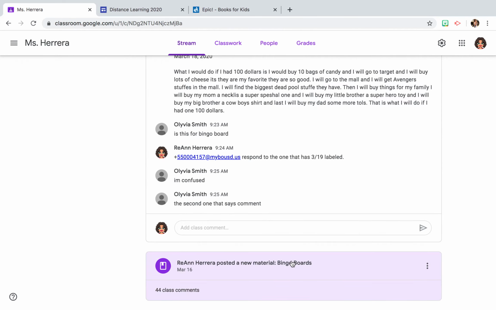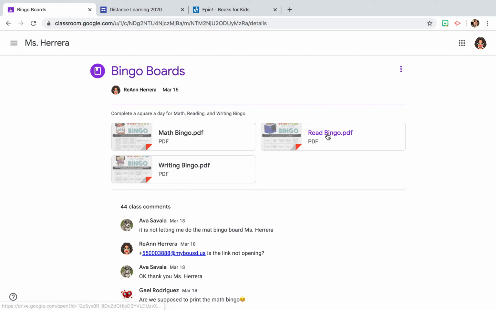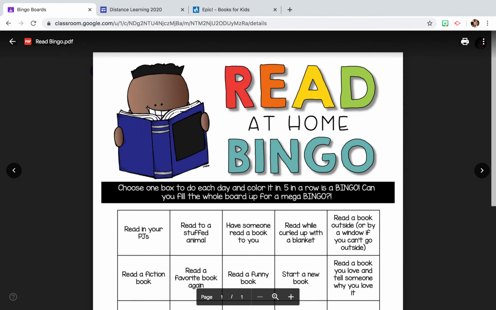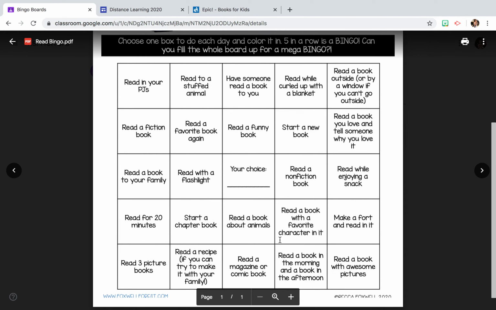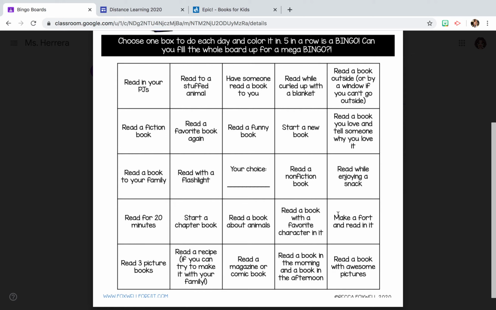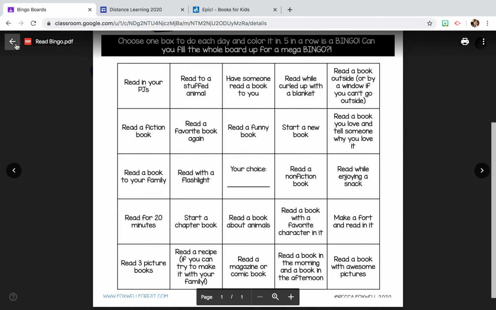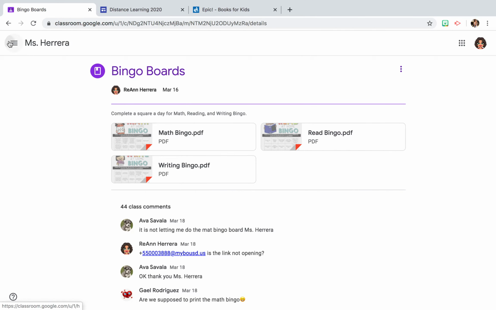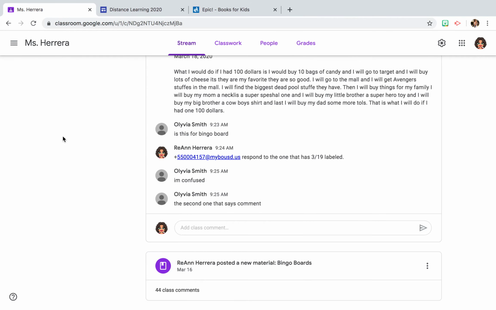So let's go back down to the bingo cards. Let's go to reading. This one's pretty easy, so just choose one. This one looks fun: make a fort and read in it. If you make a fort at your house and read in it, all I need you to do is once you go back to Google Classroom, that's what you're going to tell me.